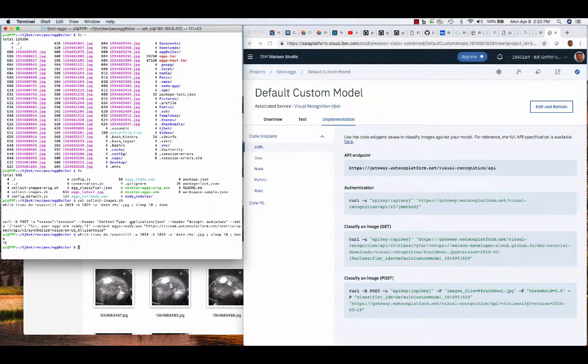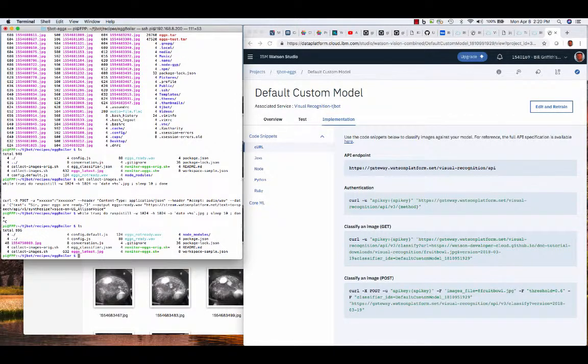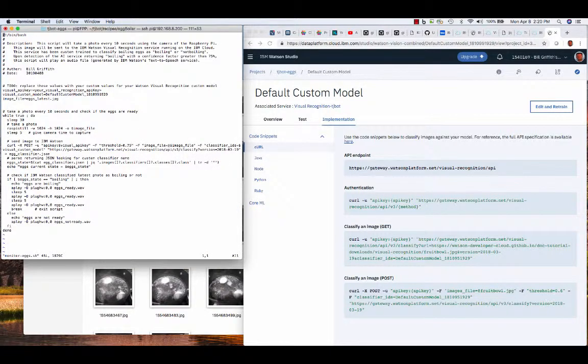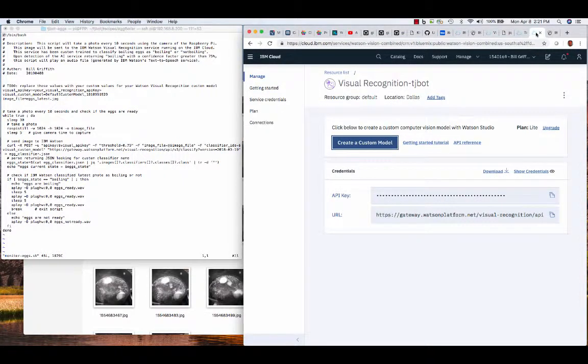So over here in my command line, I created a little script called monitor eggs. What it does is use your visual recognition key. This is a custom model. If you want to see that, let me find that for you. Here it is. Here's your API key. You go to your visual recognition service, your instance, and get that key. That's what you enter right here.